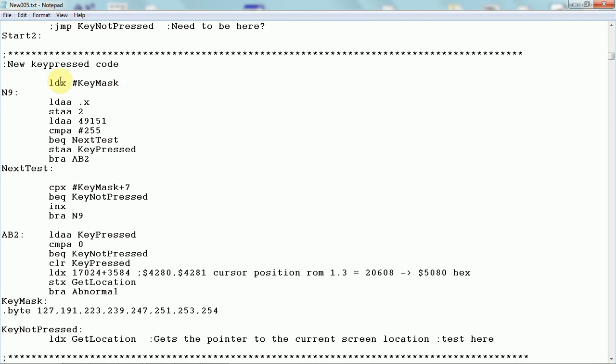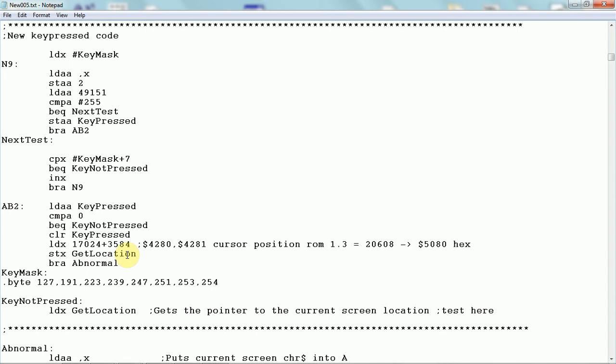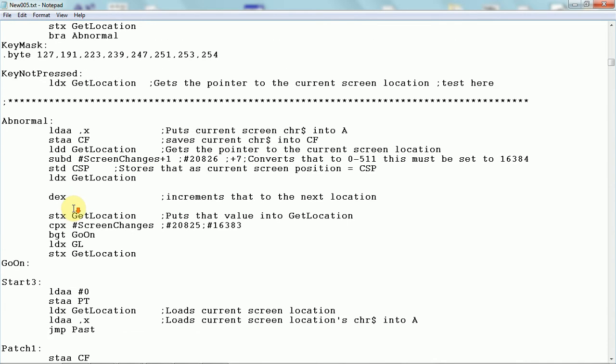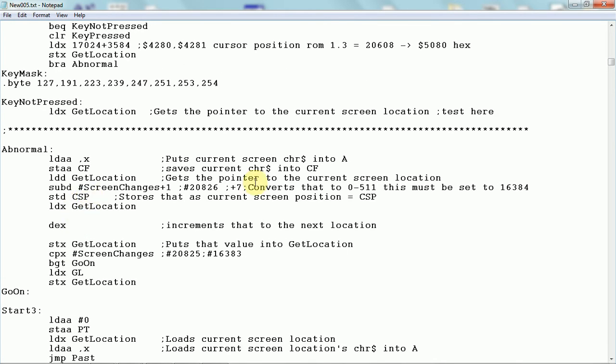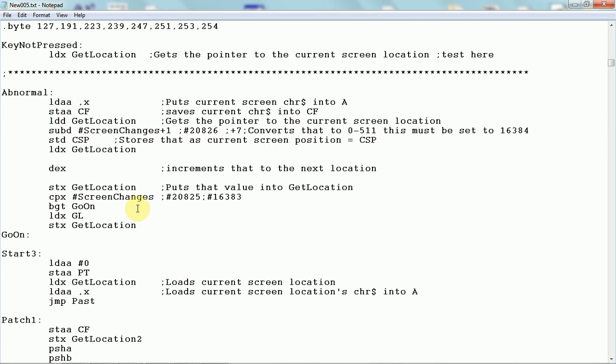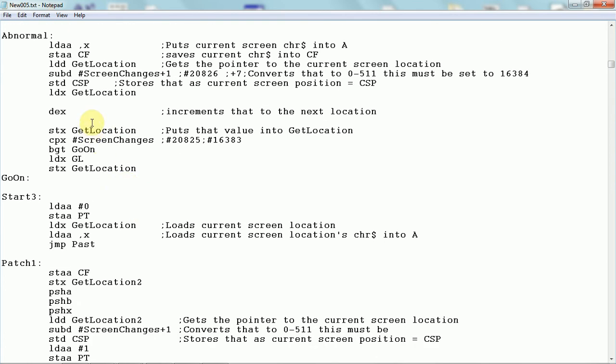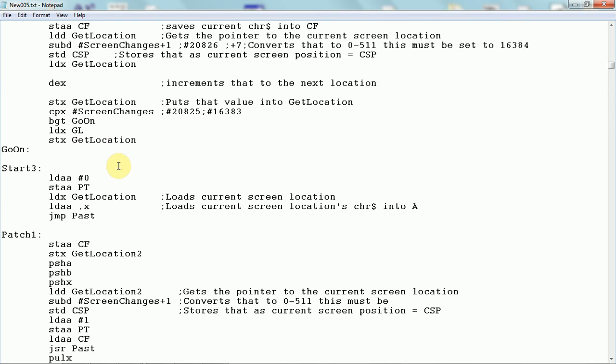It has a load X with a key mask, and key mask is down here. And this allows you to poll the keyboard to find out what key is pressed, send that information to the font, the system that places the font on the screen. This calculates CSP, which is the current screen position, in 0 through 511. This decrements to the position before that. This puts that into the get location.